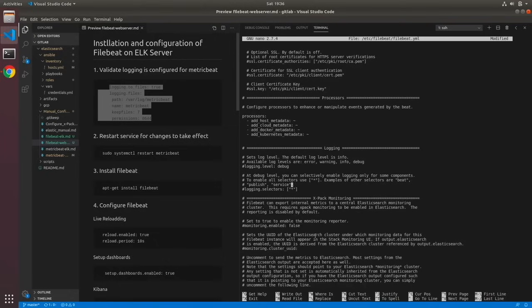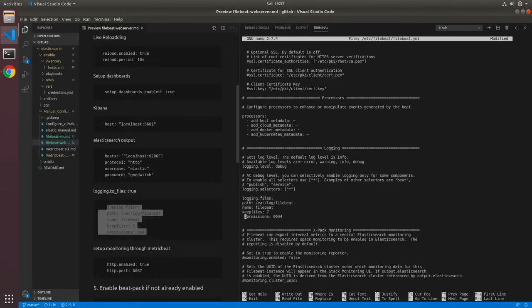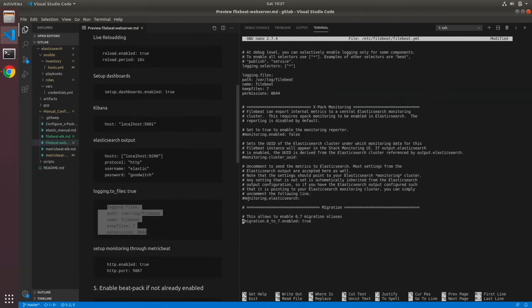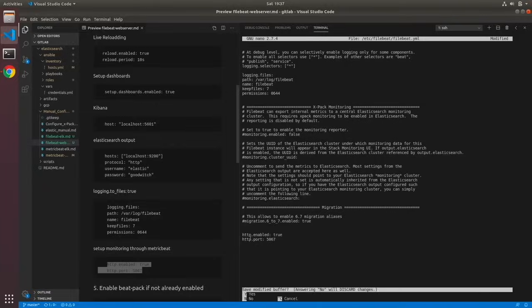Now I'll go down to the logging section. Make sure logging is configured. Now finally, I'll go right down and enable Metricbeat to monitor this service. So save this file.